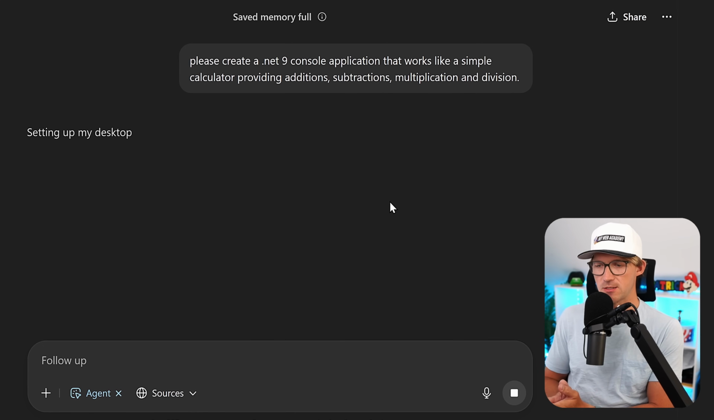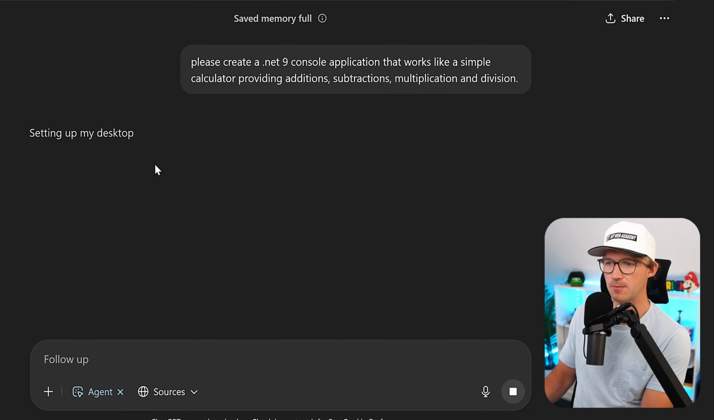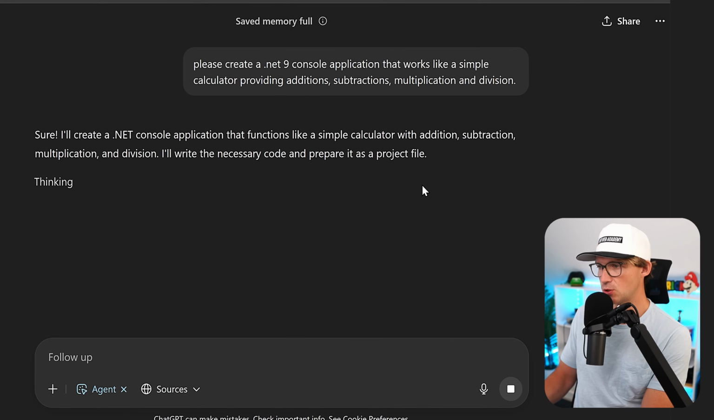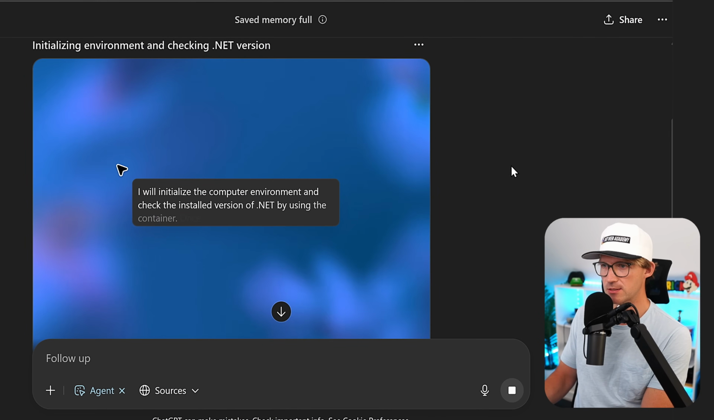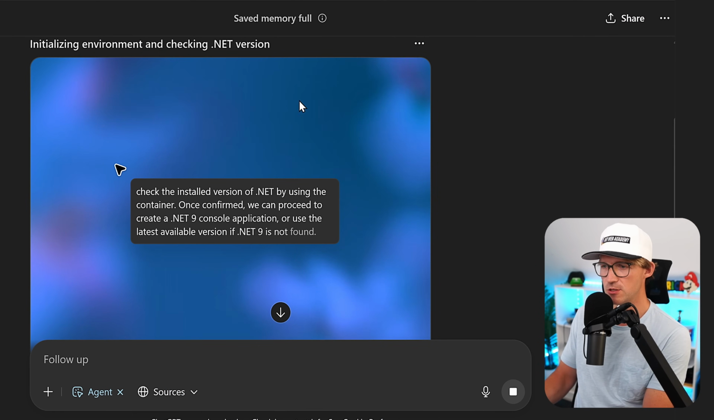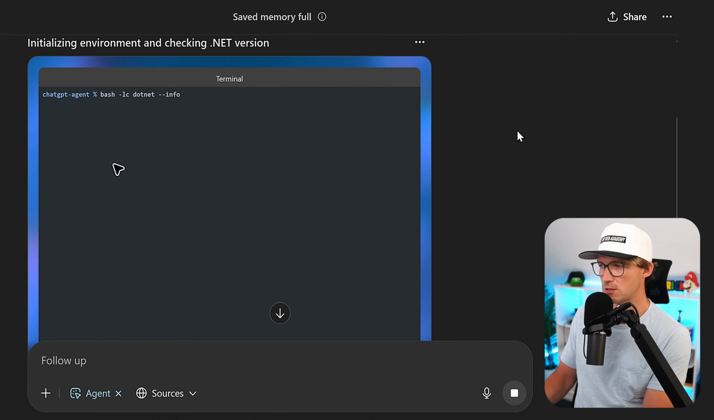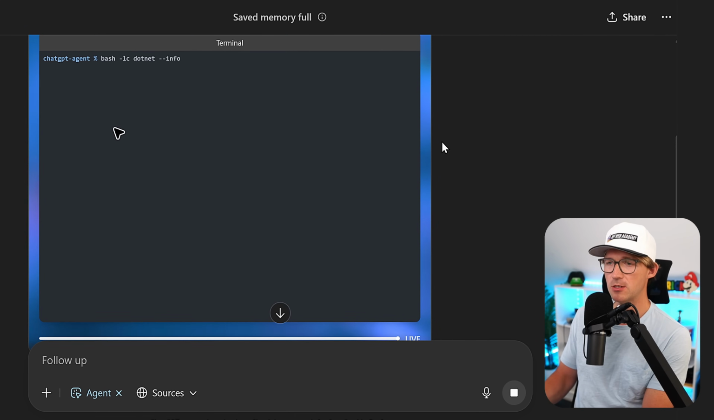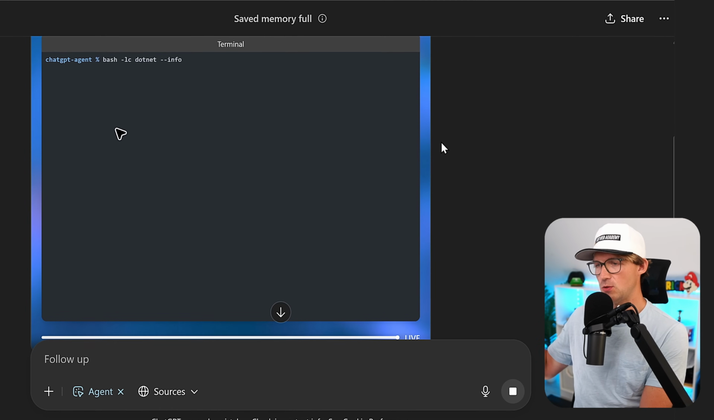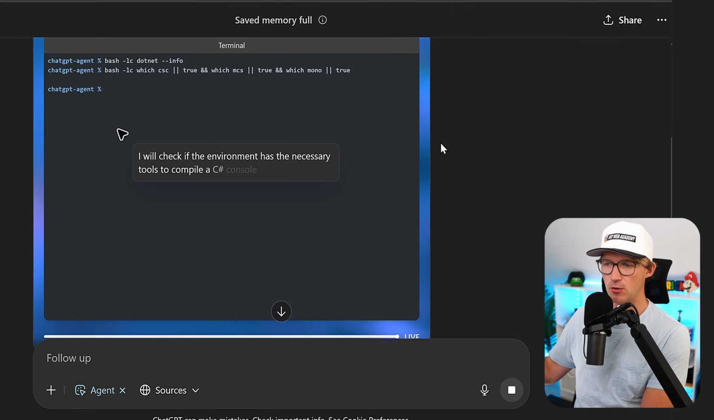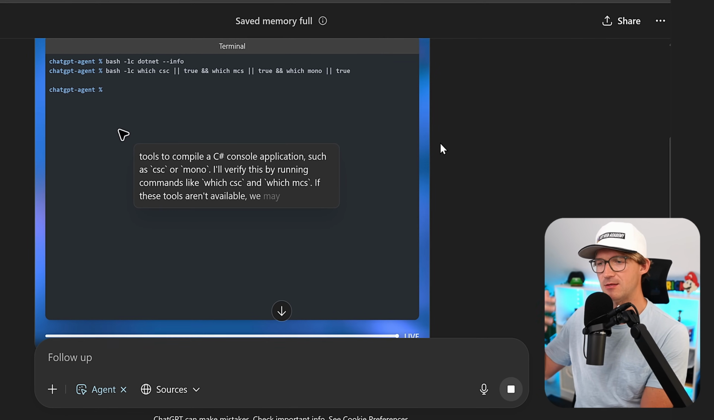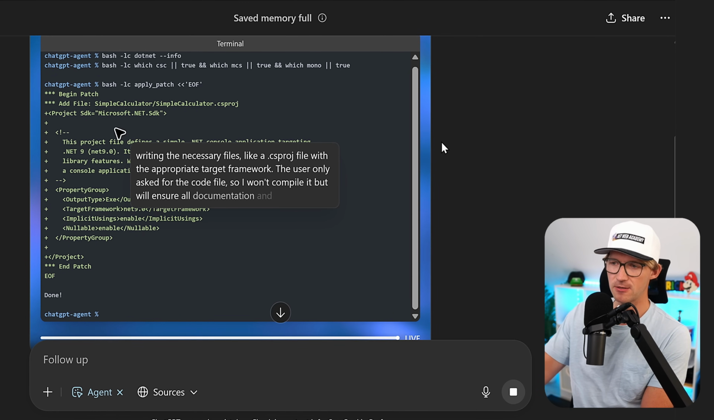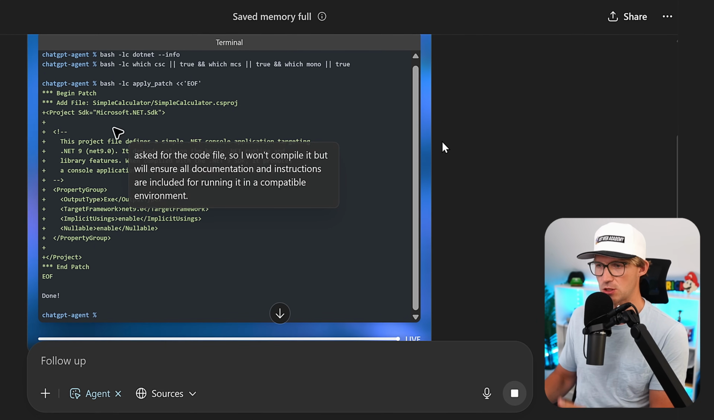If again you haven't tried it before, this is what's going on. It is setting up its desktop, and in a second we can also check out the screen that it is working with. And there we are. So here you can see initializing environment and checking .NET version, and you can also read what it is actually doing or trying to do, because maybe later you can see, when we try the weather API, it is even trying to make the API calls, and when an error returns, it is telling us here, and then it tries another way and so on.